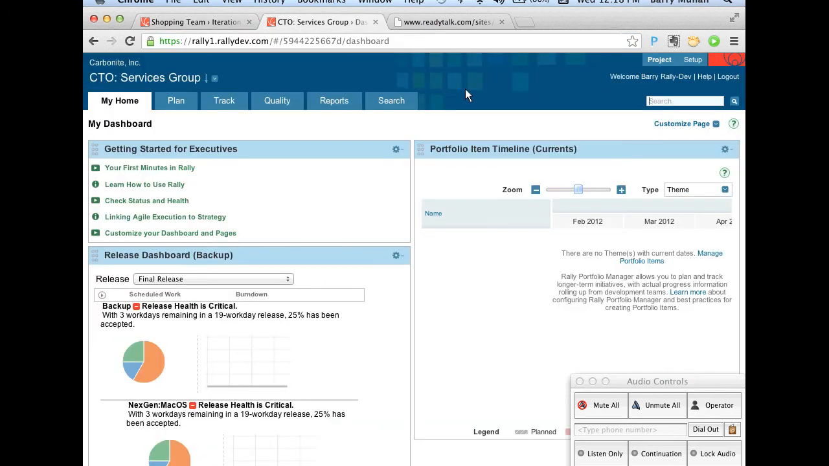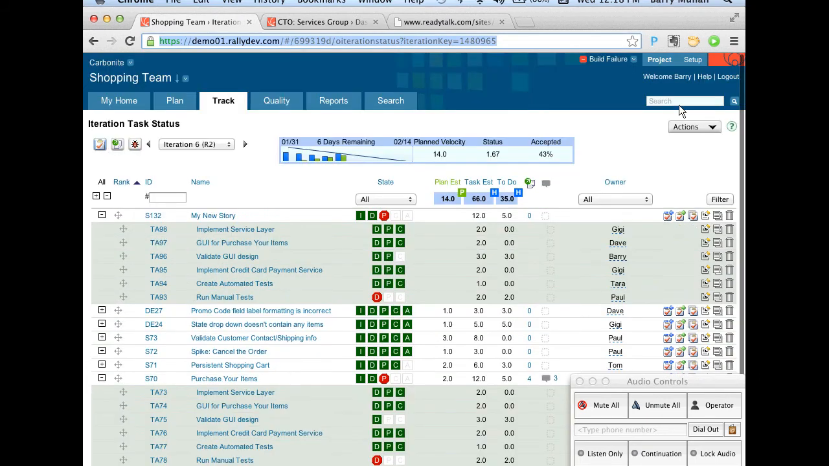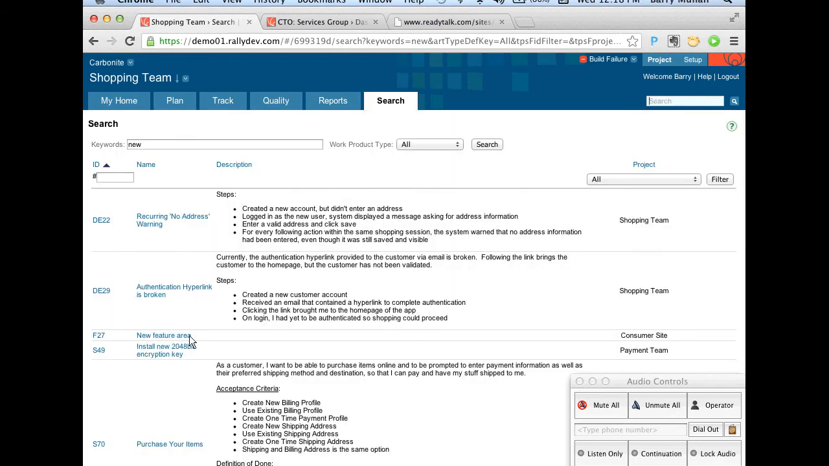Actually, let me do it on my demo environment, not yours. So if I do a search for S132, it'll take me right to that story. Or if I had searched for a view, for example, we've got our list. The search is linkable in that. So, for example.